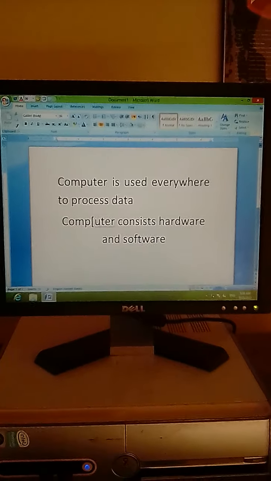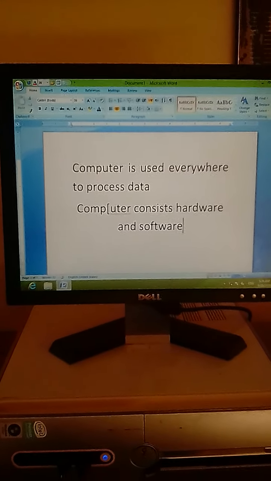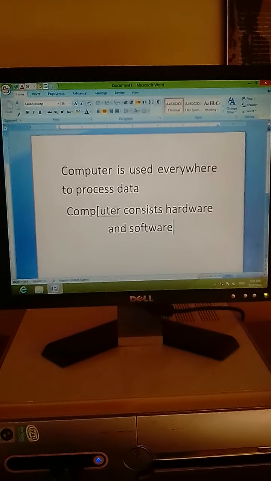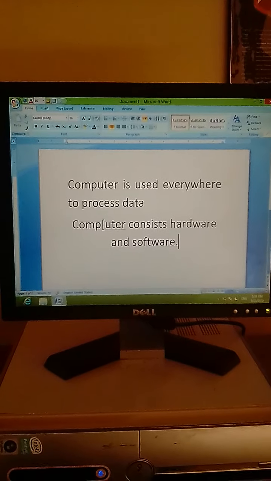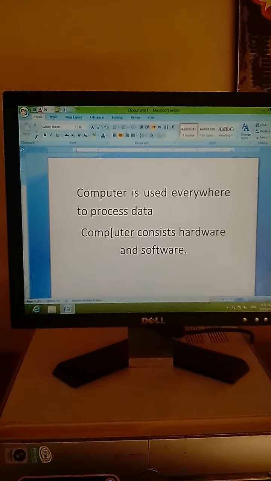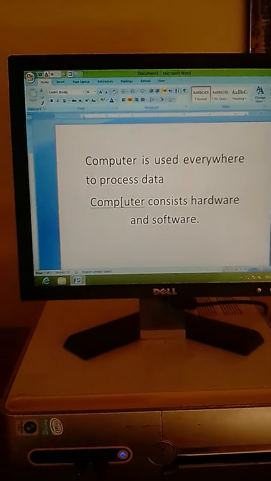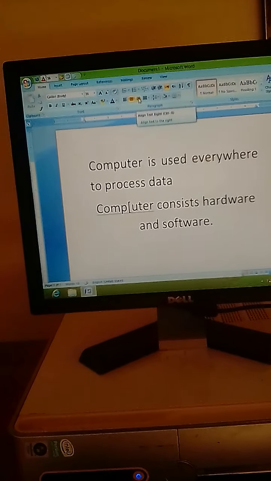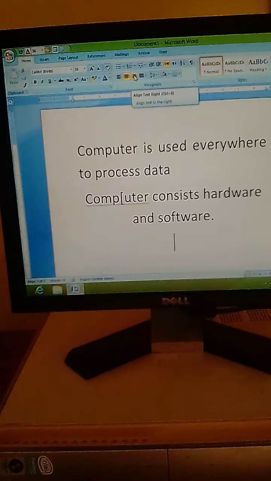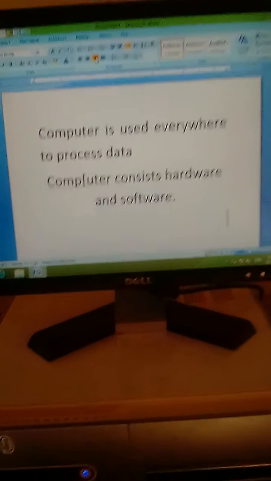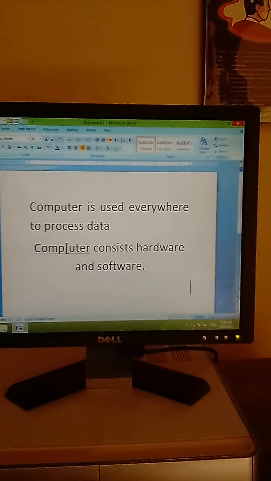Okay, dear students. The first sentence, computer is used everywhere to process data, we started from the left side. The second sentence we started from the center of the text, and the third one is right alignment. To select right alignment, we click on align text right. When we click on this feature, our text will start from the right side of the document. So here we are going to type another sentence.